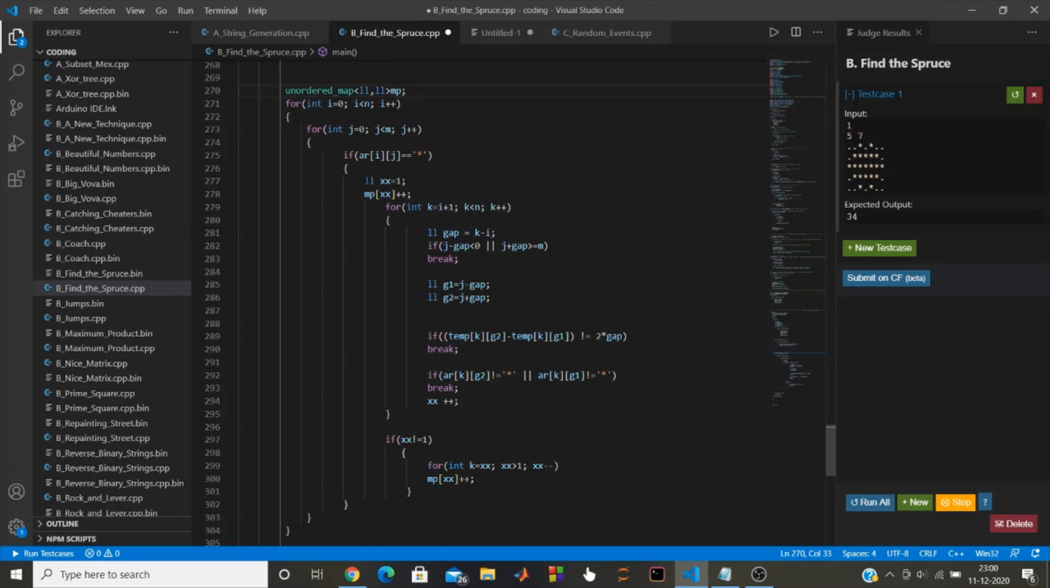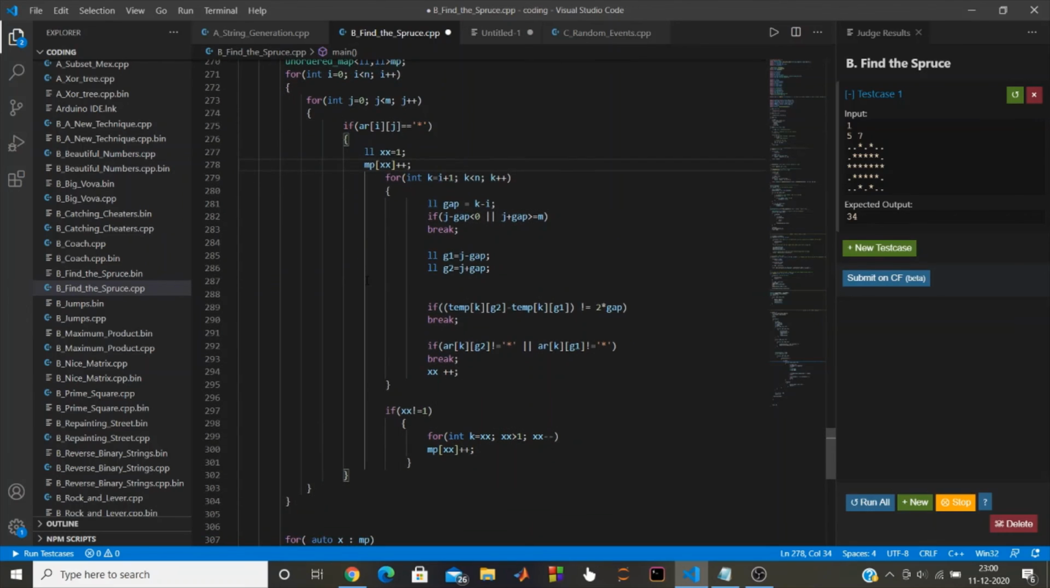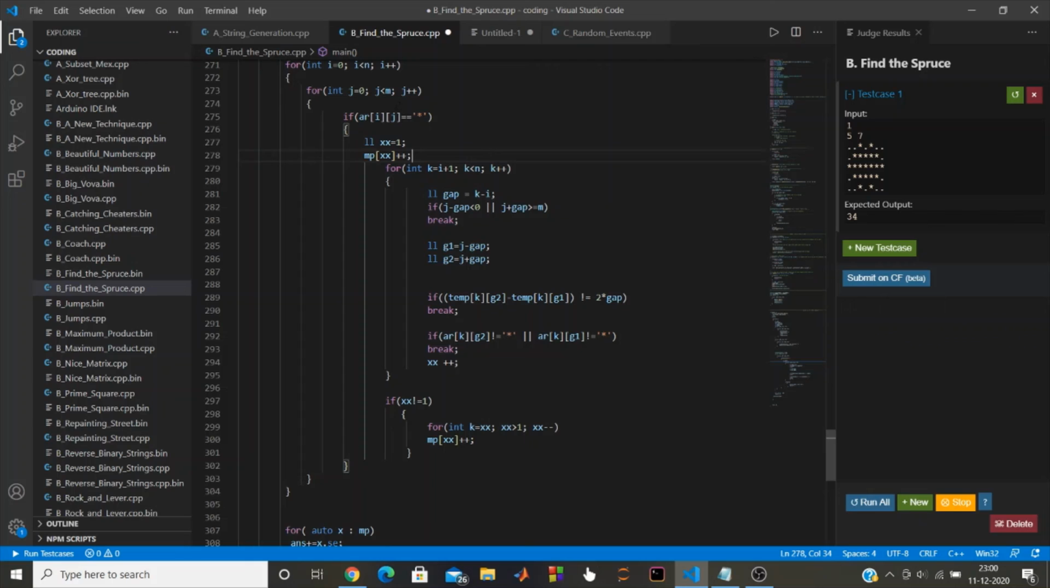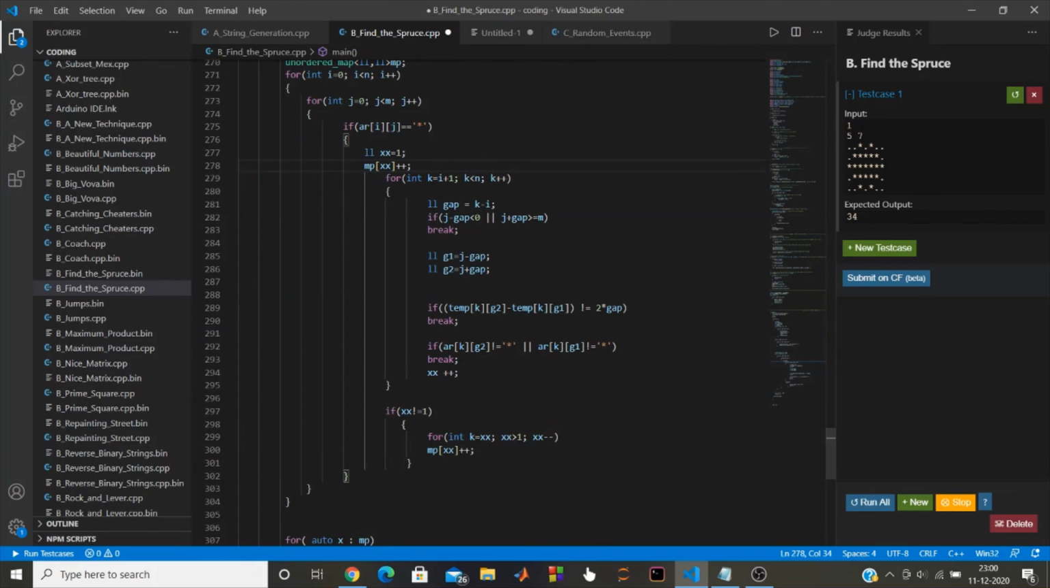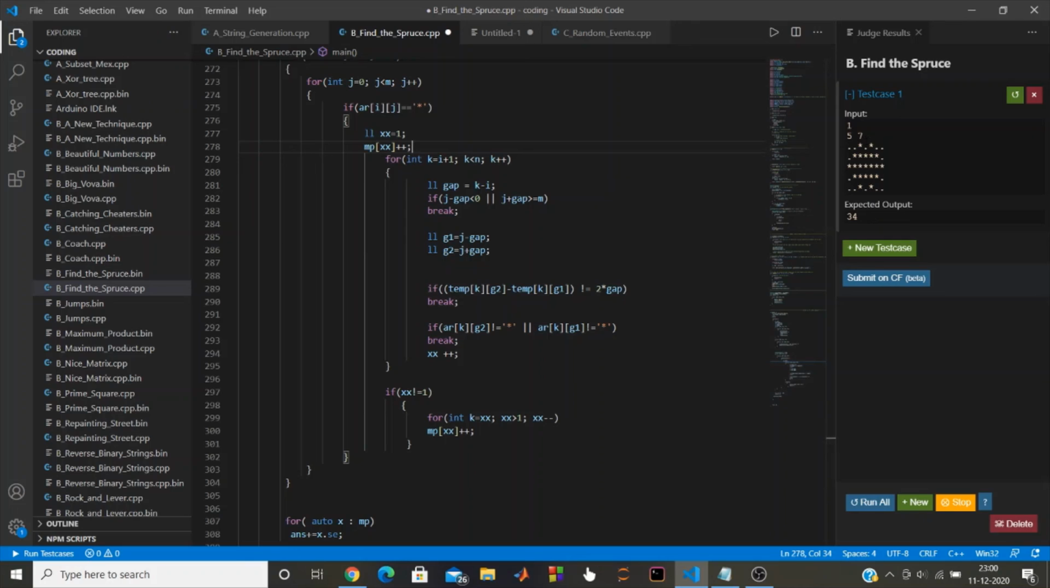This is the initial height 1, and I will increment the count of height 1. The map stores the count of spruces of each height. A star can always be of height 1. Then I'm going to move from this star. Let's say I was here, so I'm going to check all the rows after it. This is the gap, right? I've moved to k, so this is the gap, k minus i.